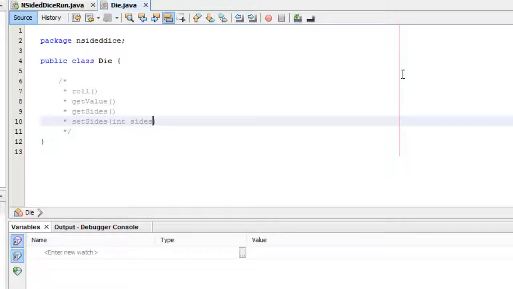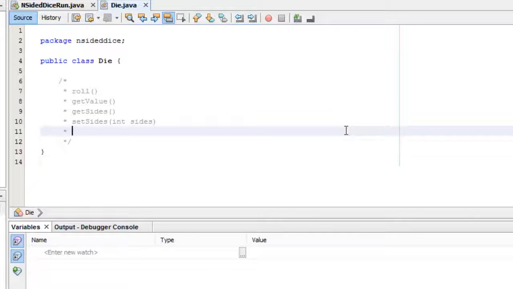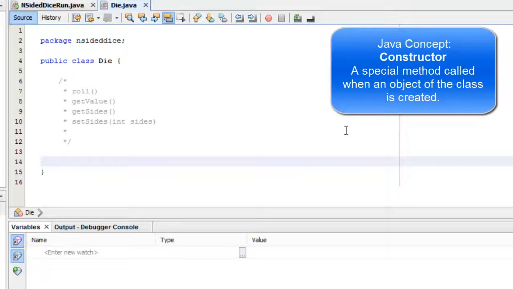So I can take a die, create it, make it a 6-sided die, and then use setSides to change that die to a 12-sided die if I want. These are my states and behaviors for my class. As you can see, I haven't written any code yet. I'm just kind of brainstorming this. But one important thing that every class should have is called a constructor, and it's a special method, public Die. So the name of the method matches the name of the class. That's what makes it a constructor.